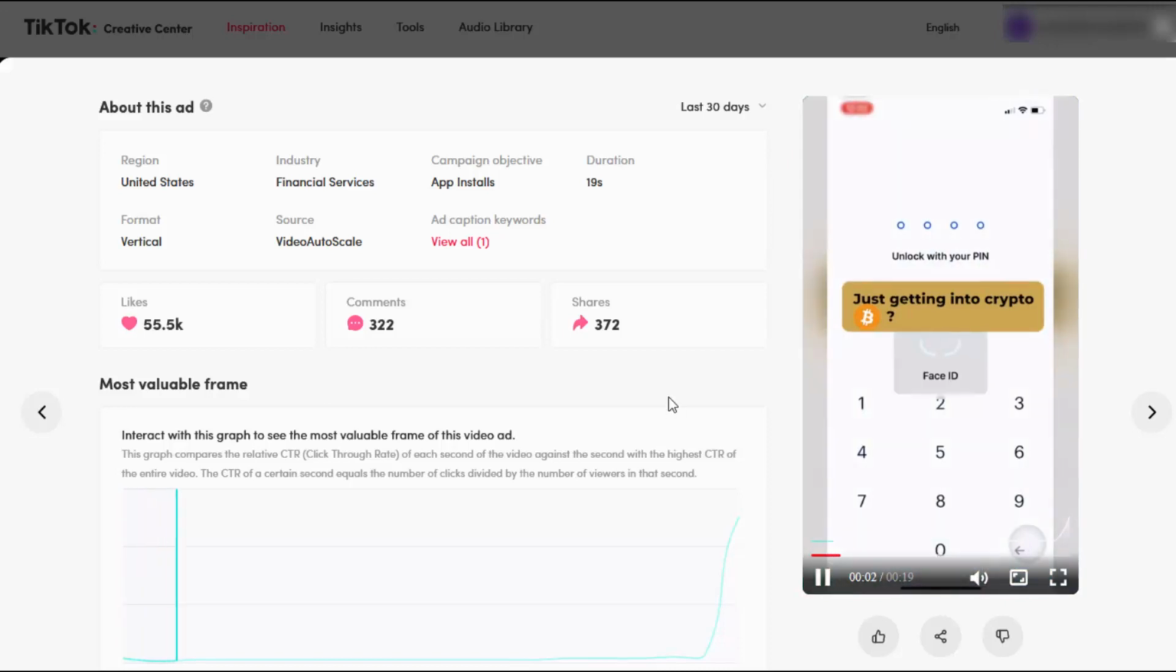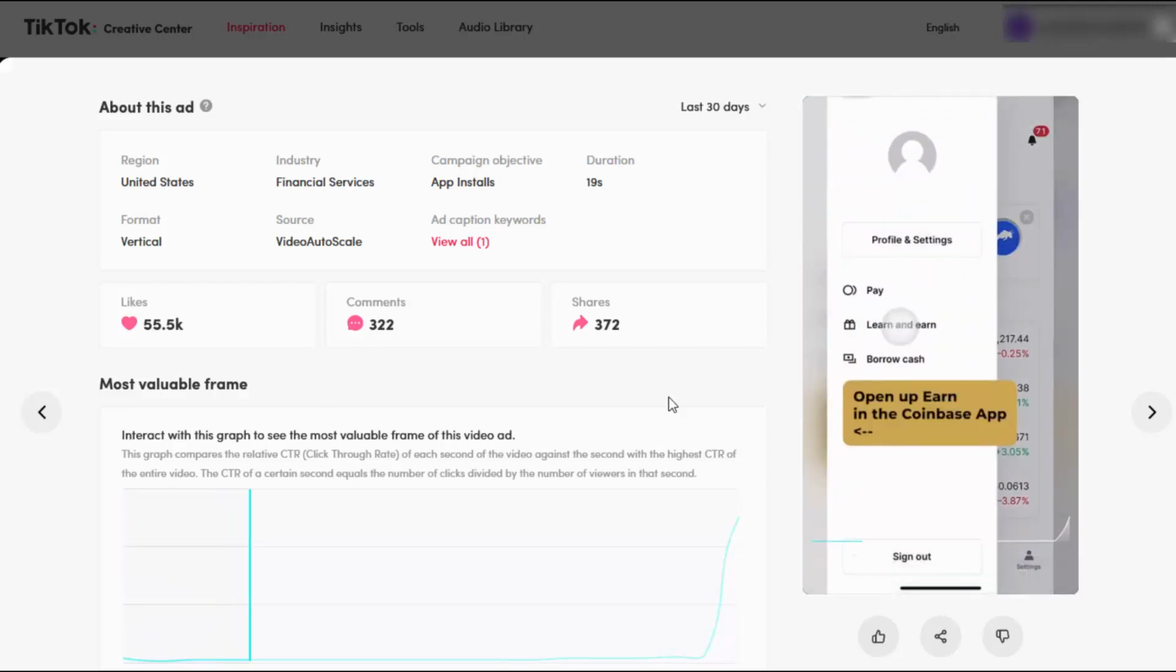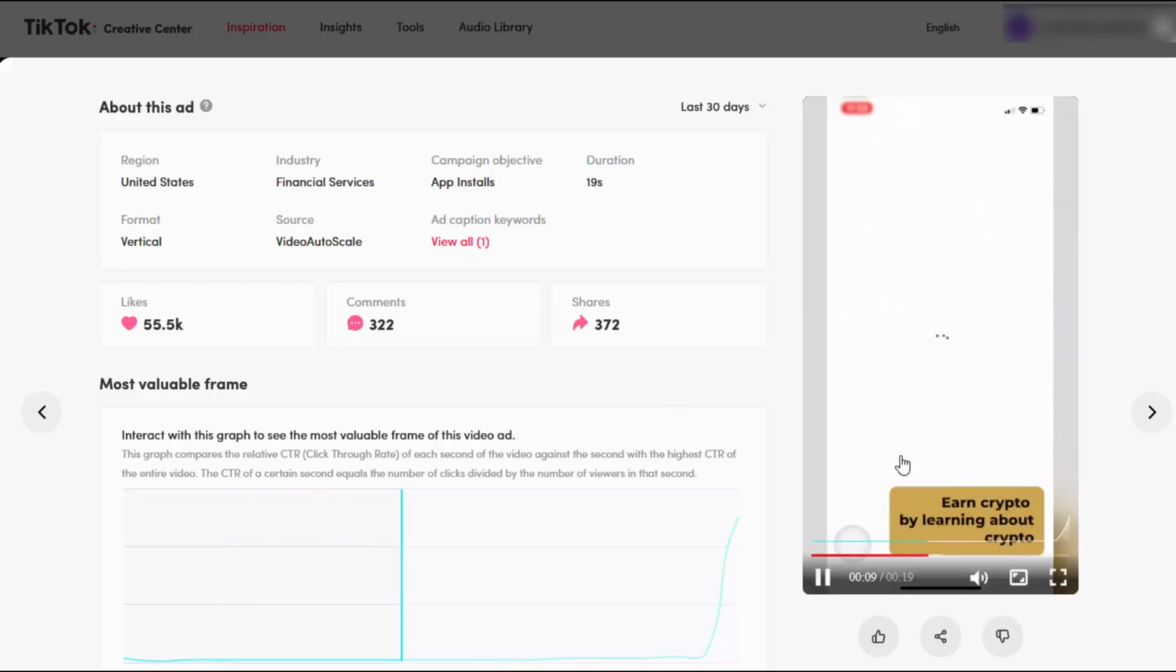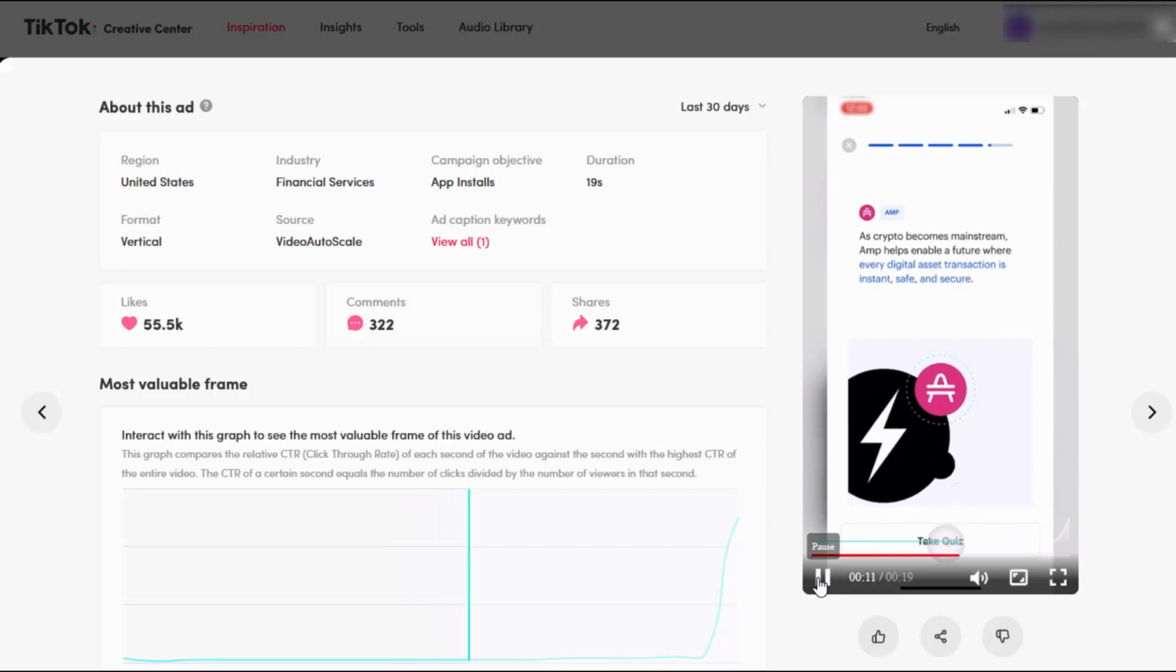Here's a tip for people just getting into crypto. Open up the Coinbase app and head over to Earn. Here, you'll find ways to earn crypto by learning about crypto. I'll do this one. This is actually interesting because I did a video about this particular subject a while back.